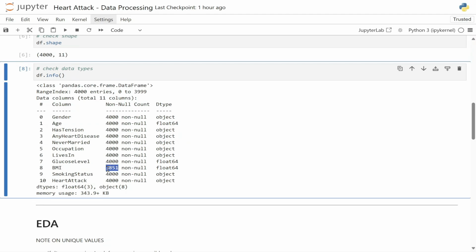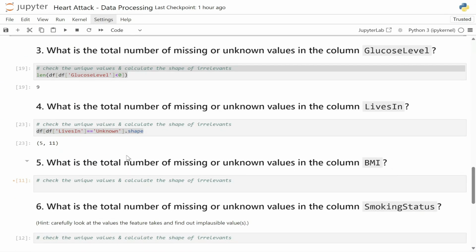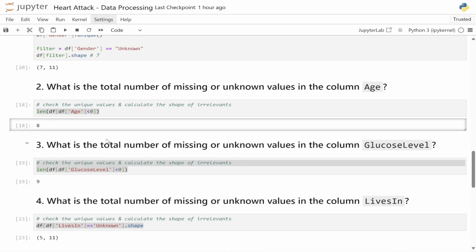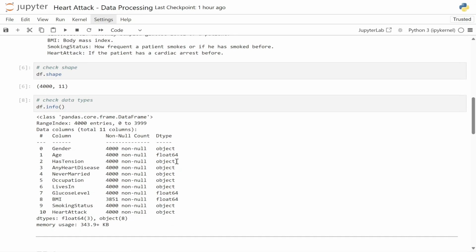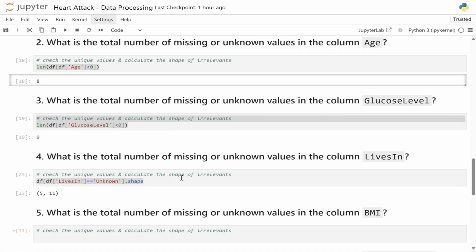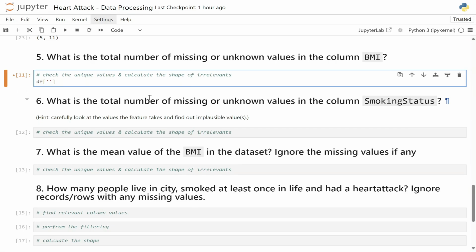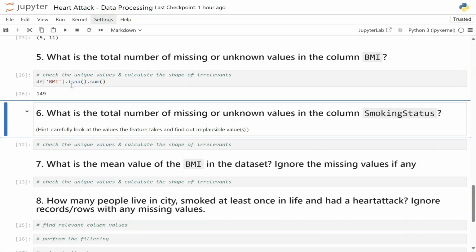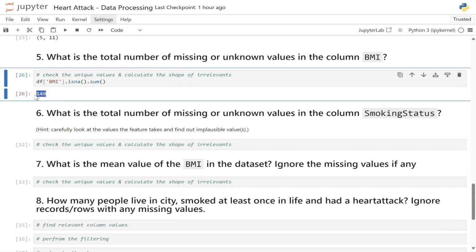Here you can directly see that there are a few values missing from it, right? 4000 and 3851. So that means we can directly use the NaN values from the column, because it's a float64 or an int data type, right? So df of BMI column indexed will be a Boolean array, and let's check the sum. The sum will take all the true values and add them up. So there are 149 values which are missing, right?